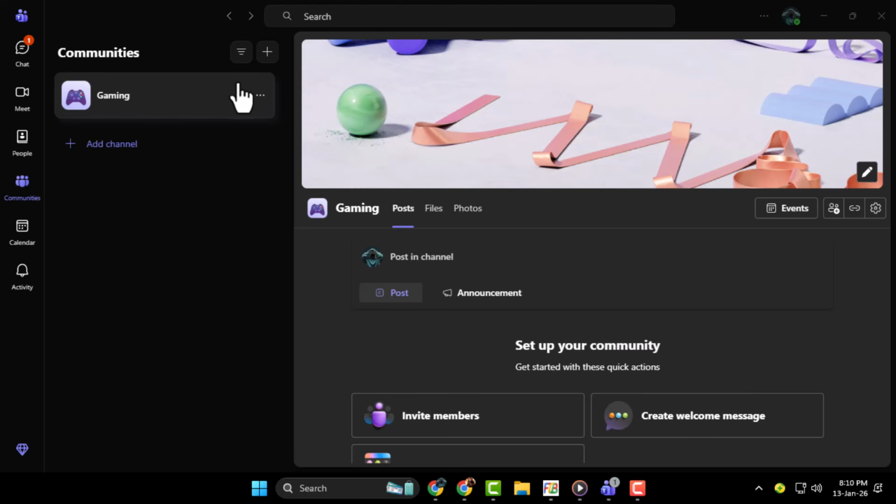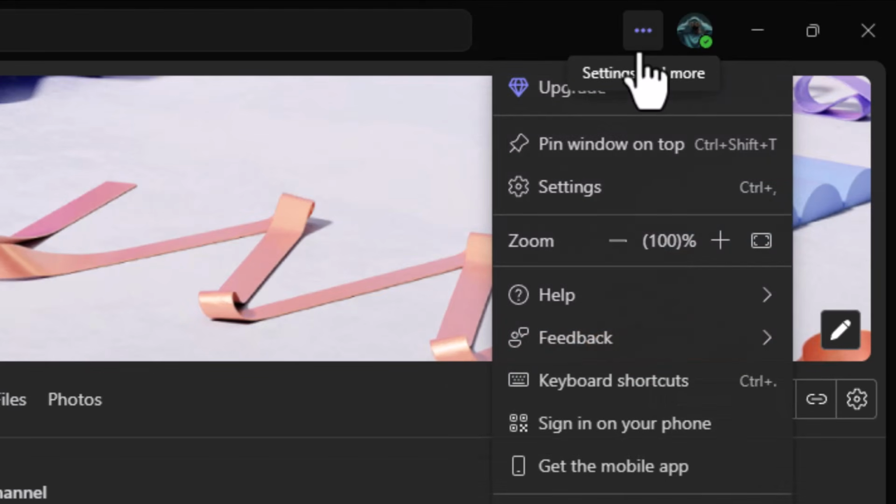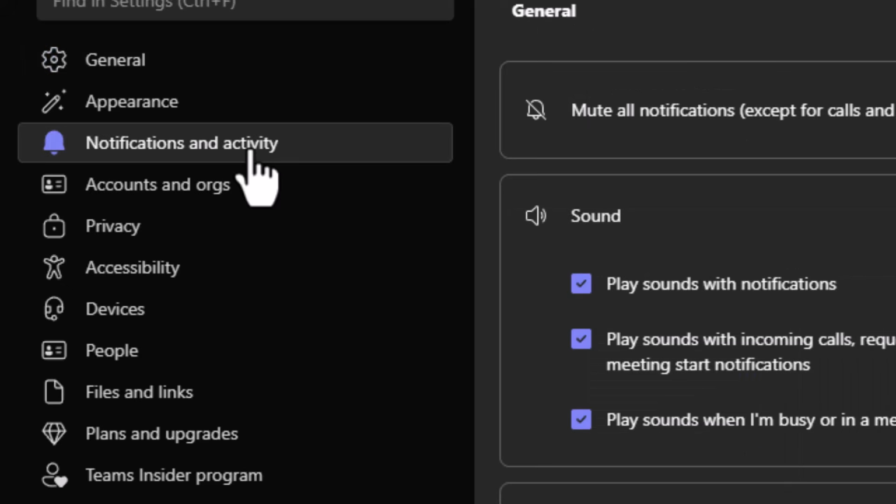Step 1. Open Microsoft Teams on your Windows PC and sign in. Ensure you are using the desktop app to access full notification controls. Step 2. Click the three dots in the top right corner, then select Settings and go to Notifications and Activity. This is where all Teams notification options are managed.